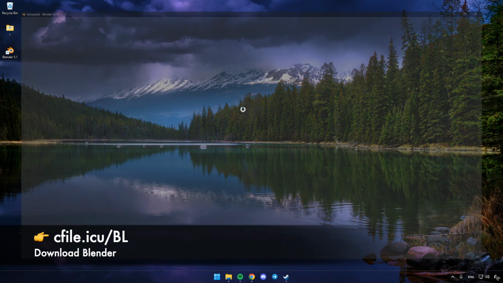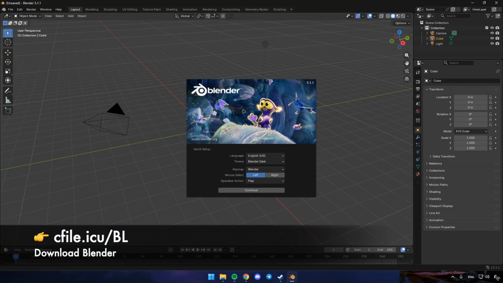Now is the perfect time to open up the application and confirm that everything runs like clockwork. Don't go anywhere.